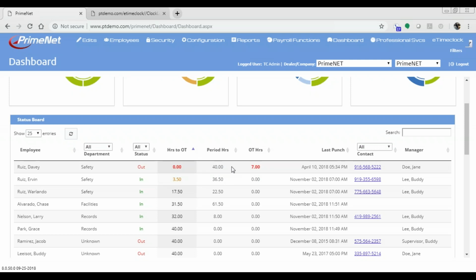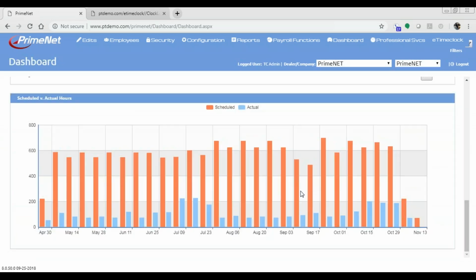The number of hours they've worked in the pay period so far shows up under period hours. The date and time of their last punch, a contact number if one has been entered in for them, and their manager. The last widget down here on the bottom is scheduled hours versus actual hours worked.